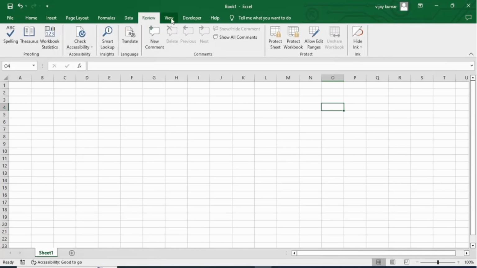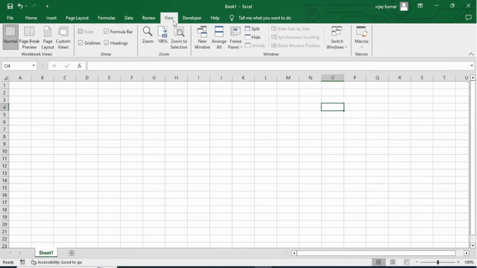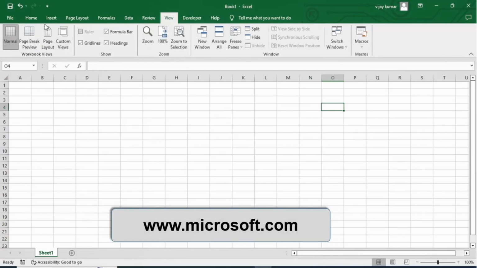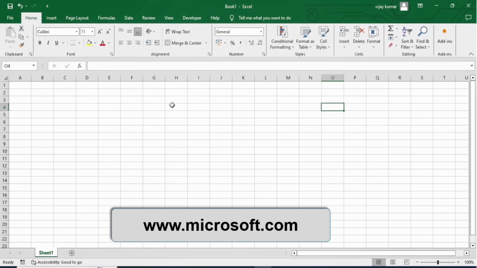So if you download Excel and go through the tabs, you'll get to know what all is available in Excel. Currently I'm using Excel 2016.